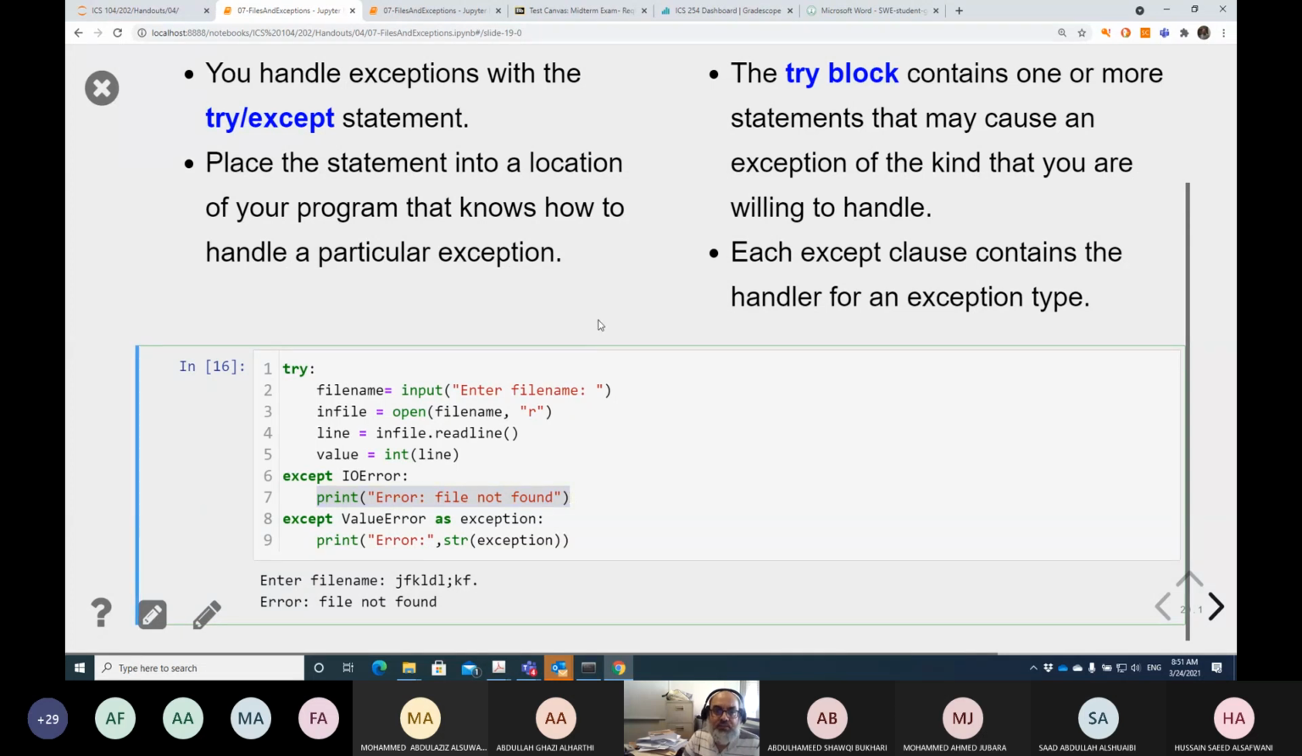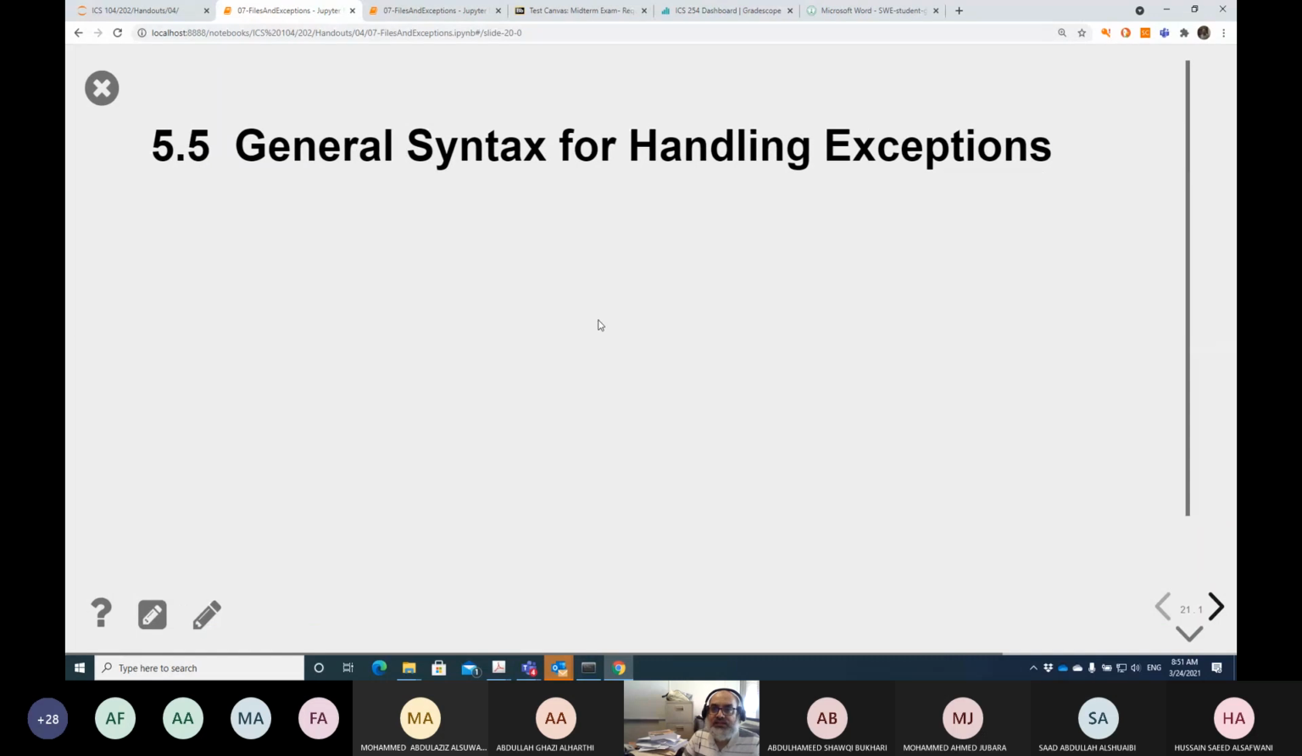So inshallah, next time we will look at the general syntax of exception handling, and we will go into more detail and see better examples of how to handle exceptions. Is that clear, guys? Any question? Okay.